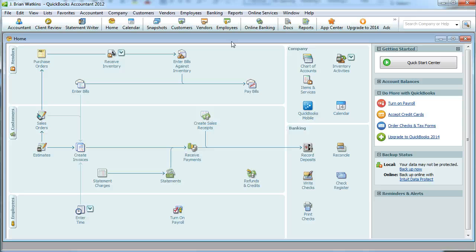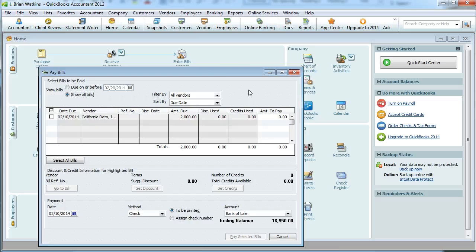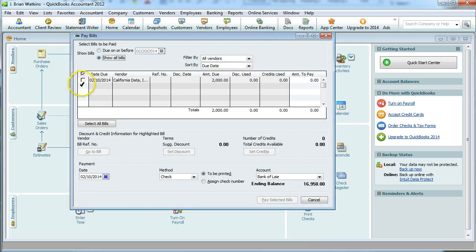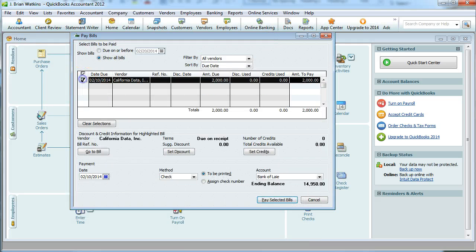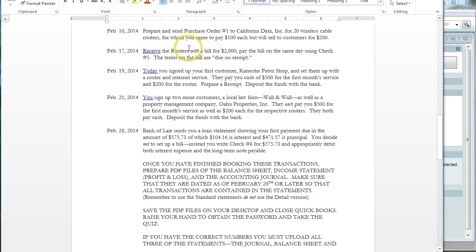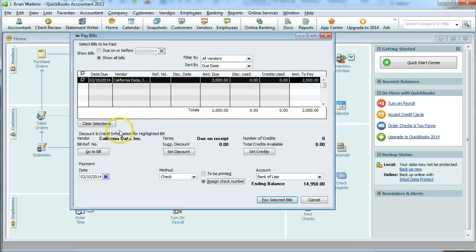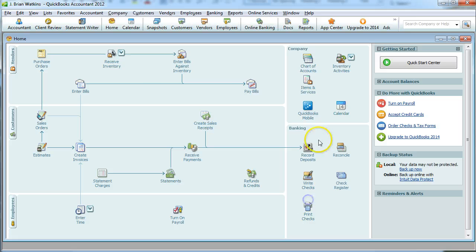We're told that we're going to pay this bill on the same day. So once you've received your inventory with a bill, or if you receive without a bill, you do a receipt and then you enter the bill here. We're going to pay the bill by moving down to the pay bill screen. You can see that all you have to do is check a box. We want to assign a check number. The date is still the 10th. Or sorry, we receive on the 17th. Okay, so let's go back.